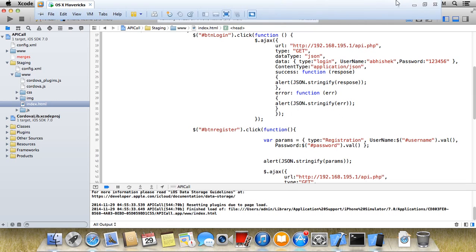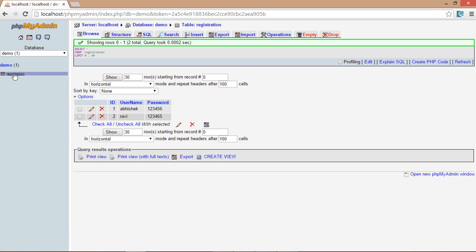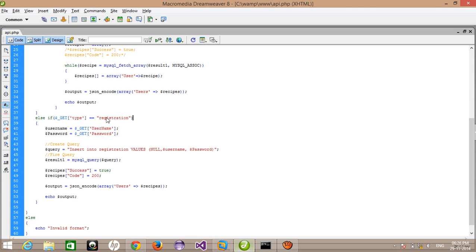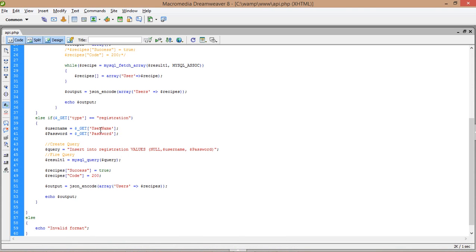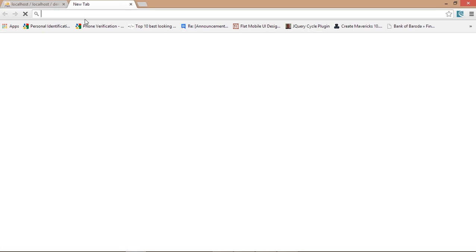Okay, but let me check it in our database. So okay, that means the query is not fired on the database. So our PHP code, we need to change that code. Username, password, right, insert into registration, values, null, username, password. Okay, let me check it first on here.